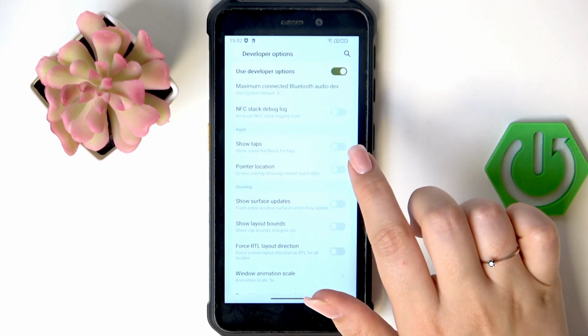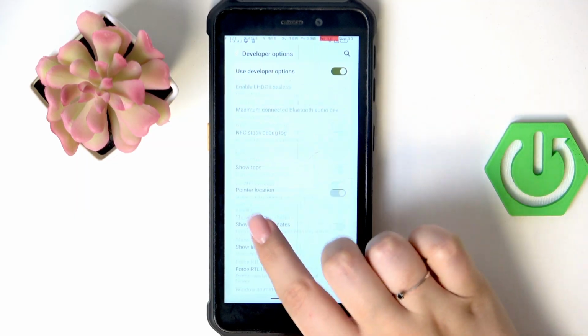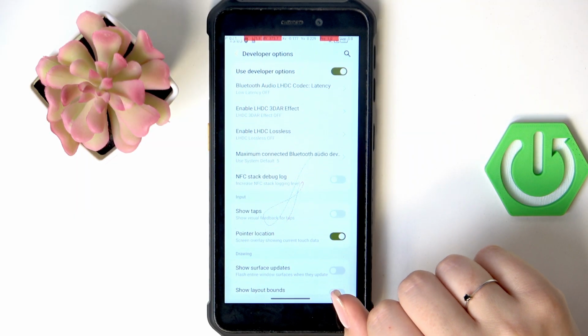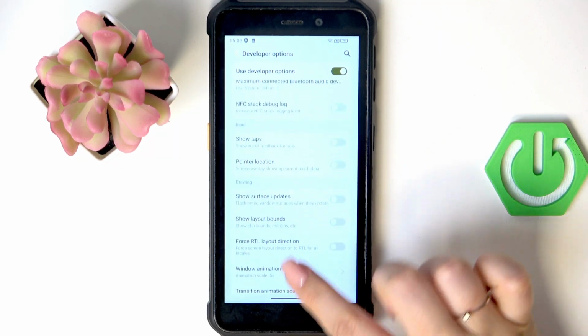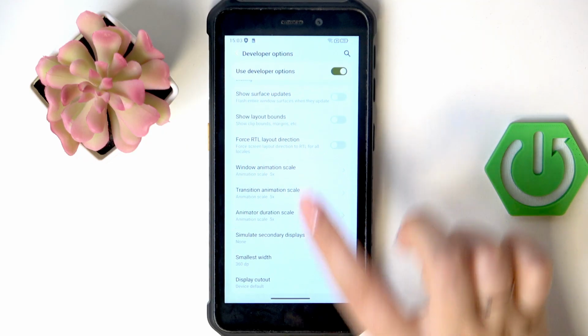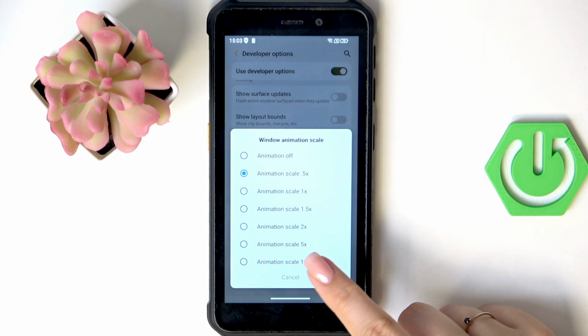So basically, to turn on a feature you have to simply tap on the switcher and it will be immediately activated and applied. Of course, you can turn it off the same way, and if you've got options without the switcher, simply tap on them to open more options to choose from.